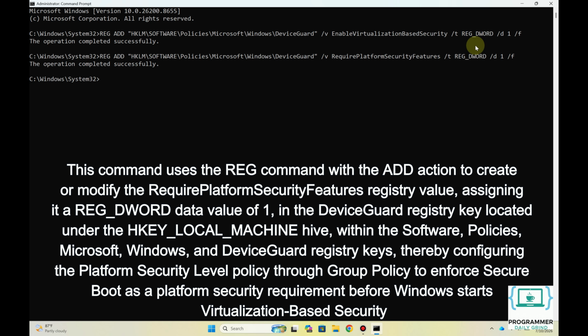This command uses the reg command with the add action to create or modify the RequirePlatformSecurityFeatures registry value, assigning it a REG_DWORD data value of 1, in the DeviceGuard registry key located under the HKey local machine hive, within the Software, Policies, Microsoft, Windows, and DeviceGuard registry keys, thereby configuring the platform security level policy through group policy to enforce secure boot as a platform security requirement before Windows starts virtualization-based security.